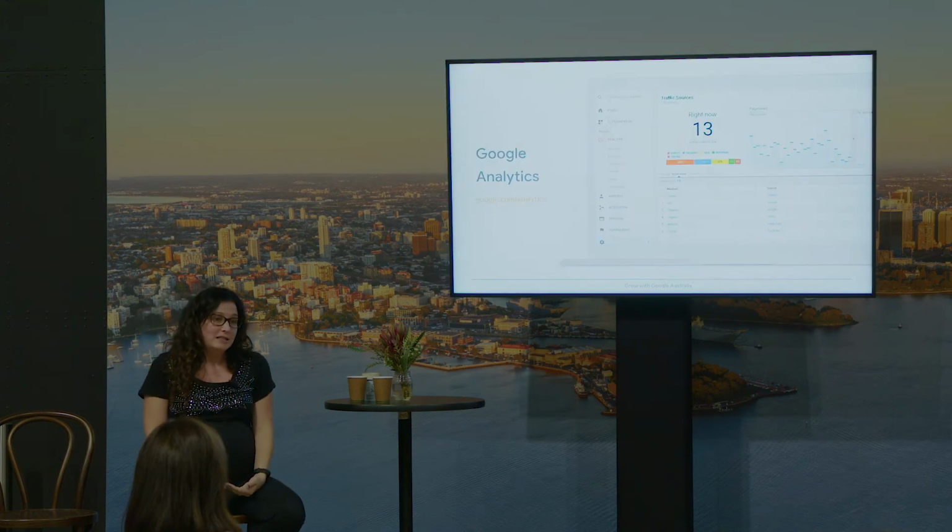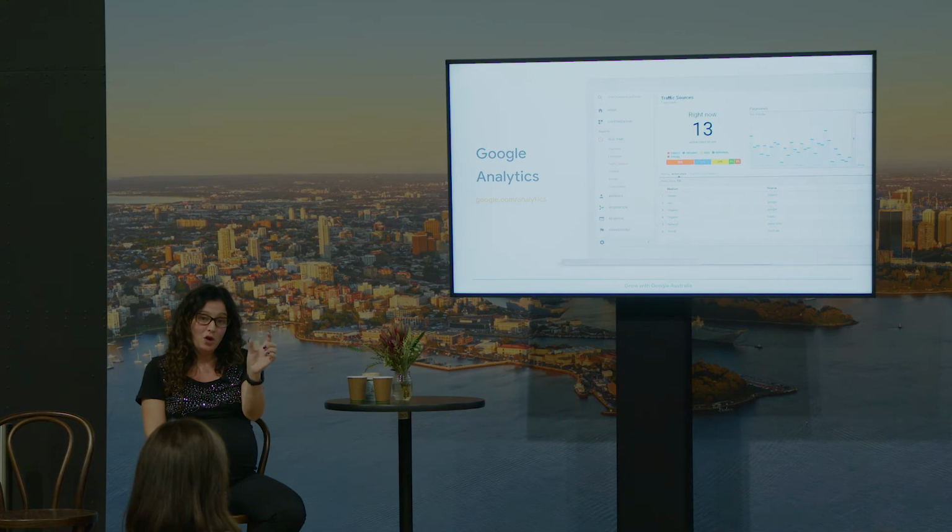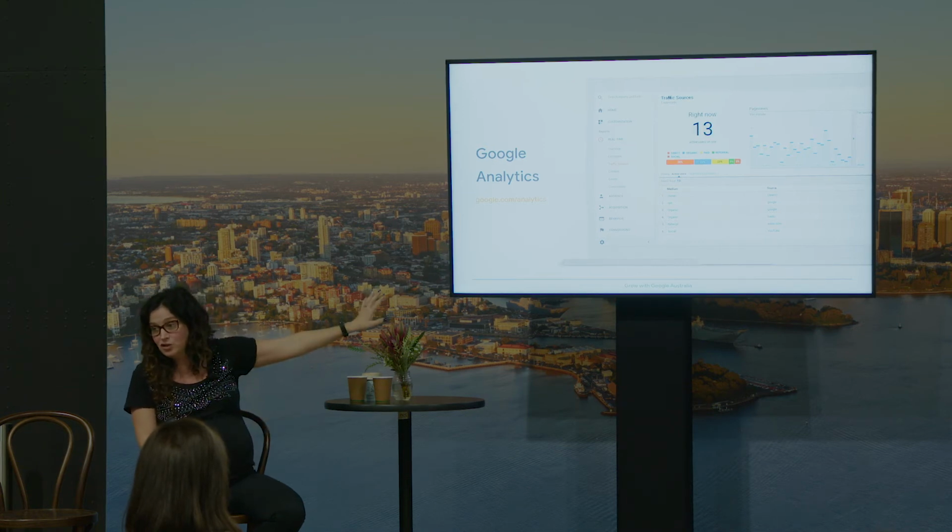So Google Analytics is a free tool. It measures what happens on your website. What you need to do is there's a snippet of code that you add onto your website, and then there's a Google Analytics interface, which you can see here.